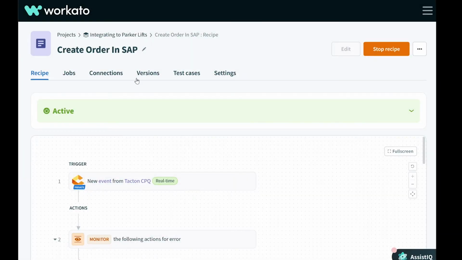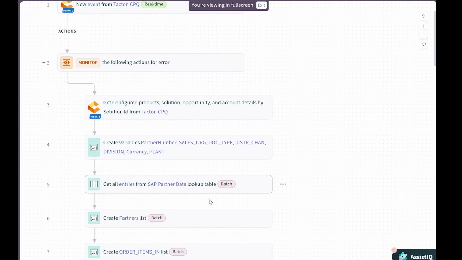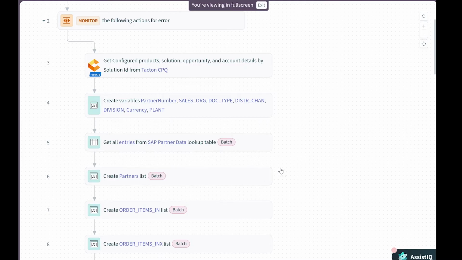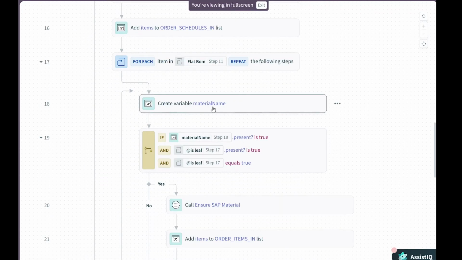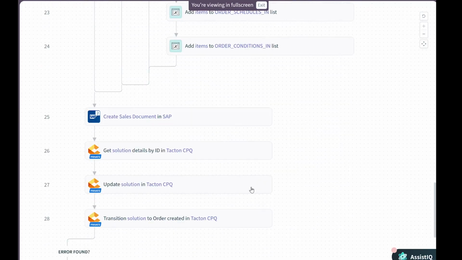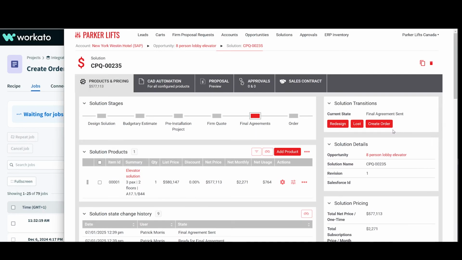Next, you create a so-called recipe, including triggers and the following actions on the SAP side. By mapping fields and data types on one side with corresponding field and data types on the other, you ensure that the order content from Tacton CPQ ends up in the right place in SAP. After the order has been created in SAP, you make sure that the order number is shown on the solution object in Tacton CPQ. Done!